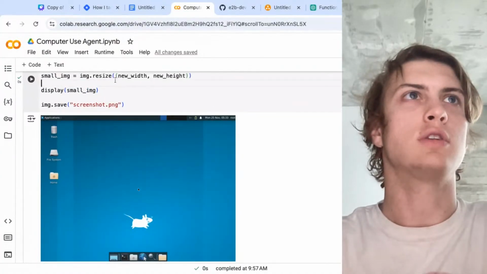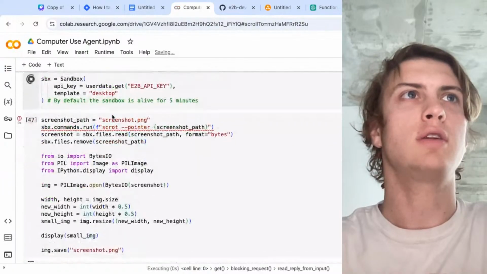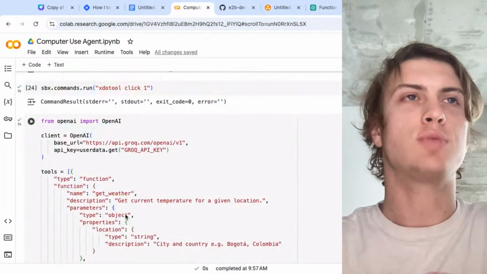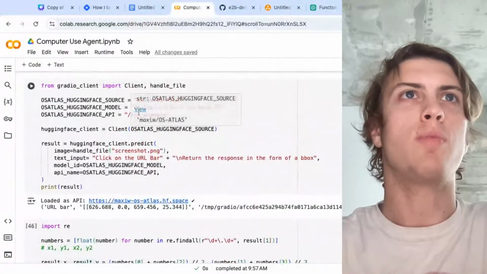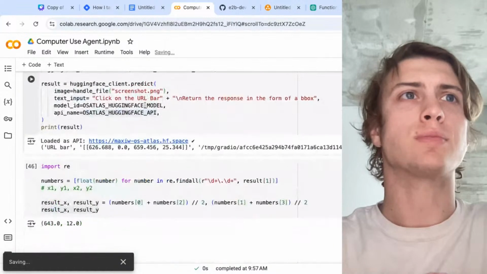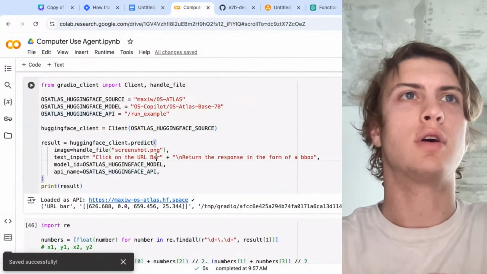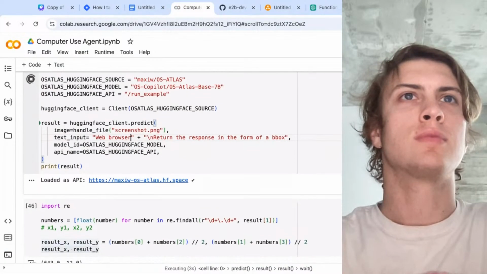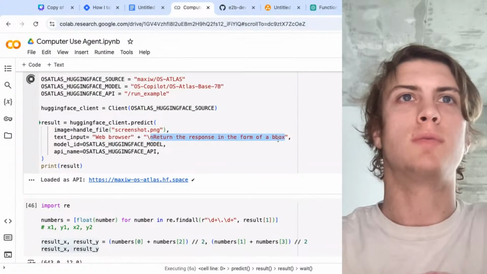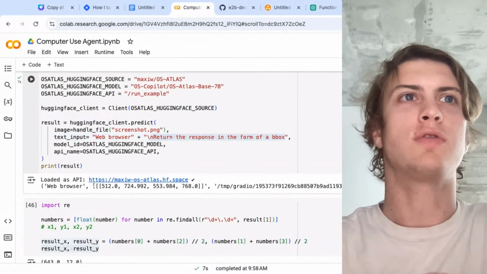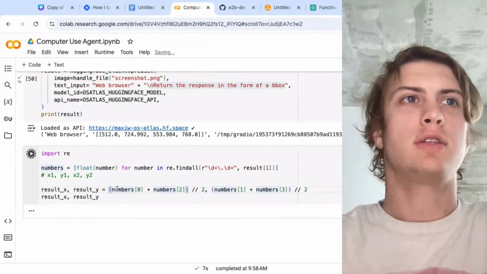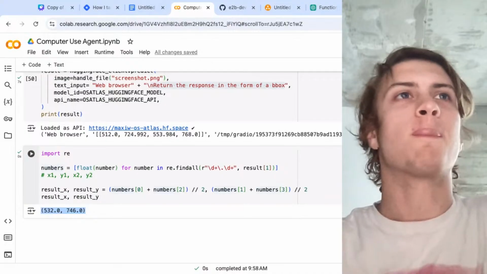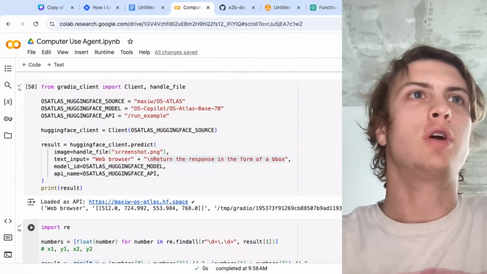Let's see, is this sandbox still alive? No, start it again. And let's prompt for the web browser to click on that. Click on, or you can even just say web browser. And this prompt just encourages it to always give a result like this. And let's get the coordinates. Oh, these coordinates look just like the ones that we used at the beginning. So I'm pretty confident that that's gonna work.